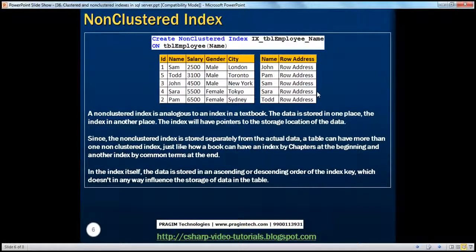So there is really no restriction on how many non-clustered indexes you can have. But clustered index, only one. Why? Because you can only arrange data in one way. If you try to arrange by another column, obviously you will lose that ordering on the first column. For that reason, you can only have one clustered index on a table.